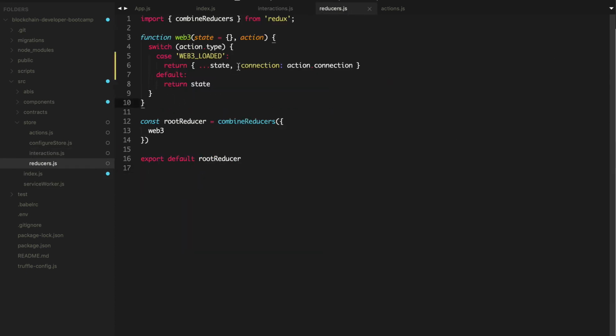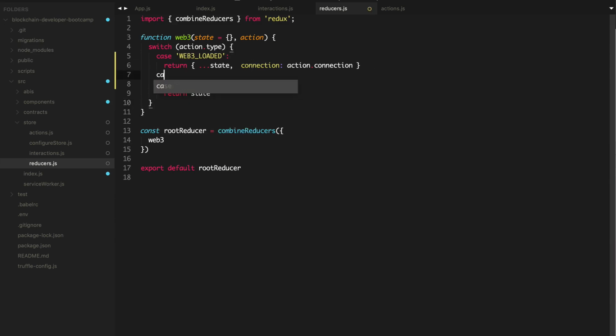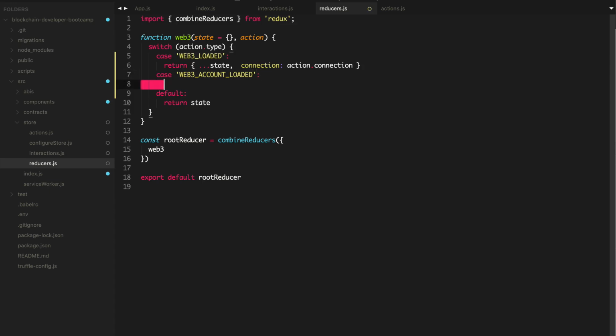Now we need to handle the account loaded. We can do that inside the Web3 reducer. We'll just add a new case: case Web3 account loaded, return ...state, and then account, given the action account. All right.